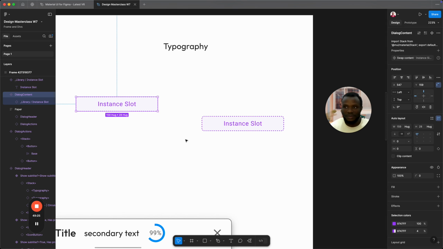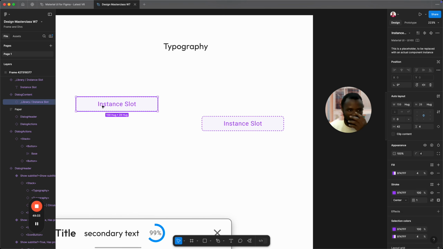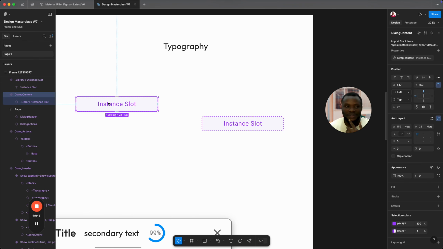Create. Yeah, so let's see, what does it say? No use within components. Okay, let's see. Apply instance swap properties. We can say yes. Okay, now we are using it, right? So this is our dialog content, nothing special, right? Let's see if it's going to work.